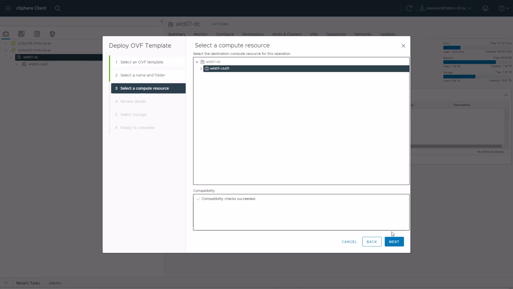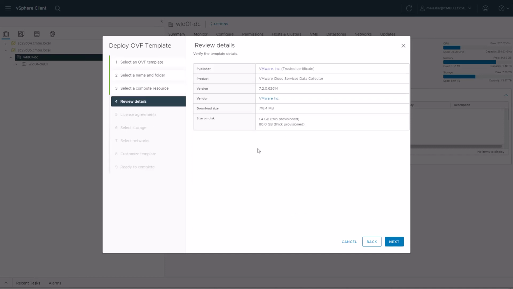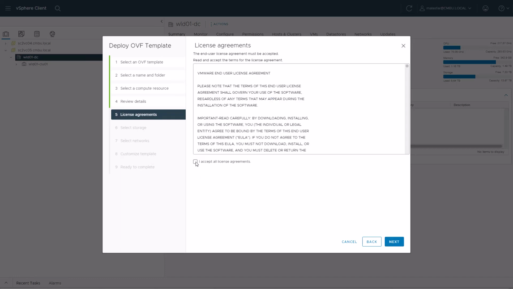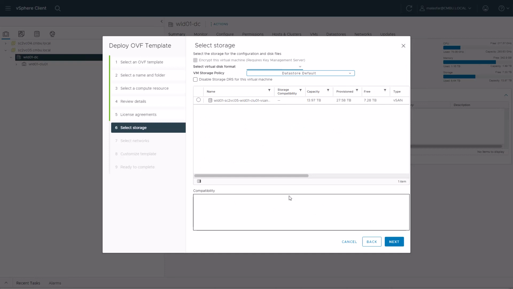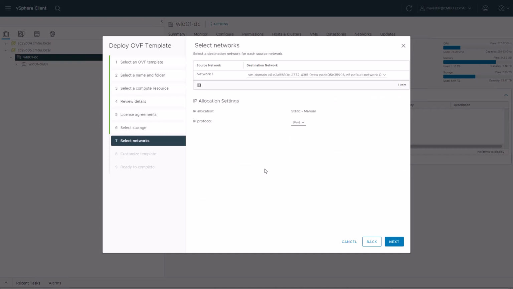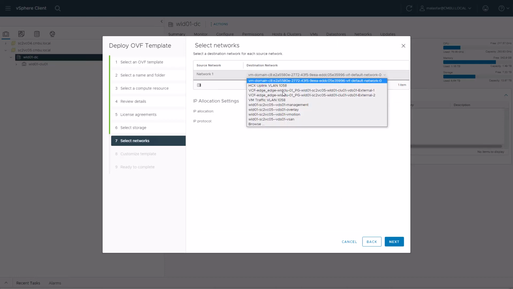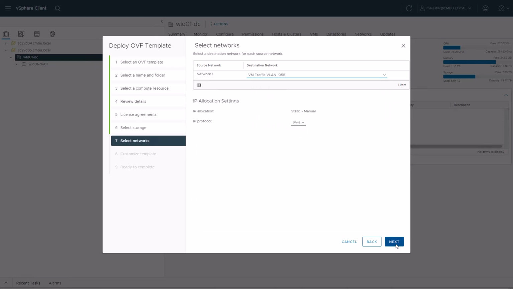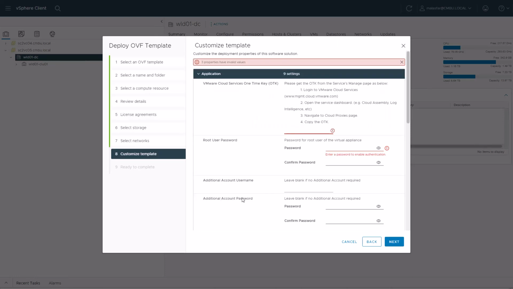Select a cluster compute resource and review the template details. We'll accept the license agreement and select our target storage and our destination network. Copy the one-time key from the Aria Automation Assembler Cloud Proxy installation page.